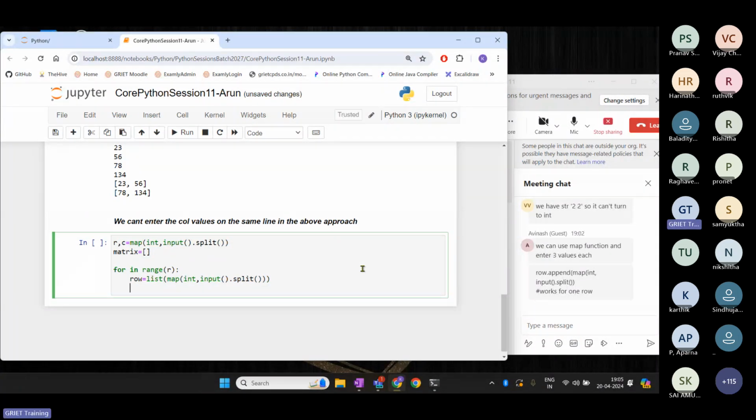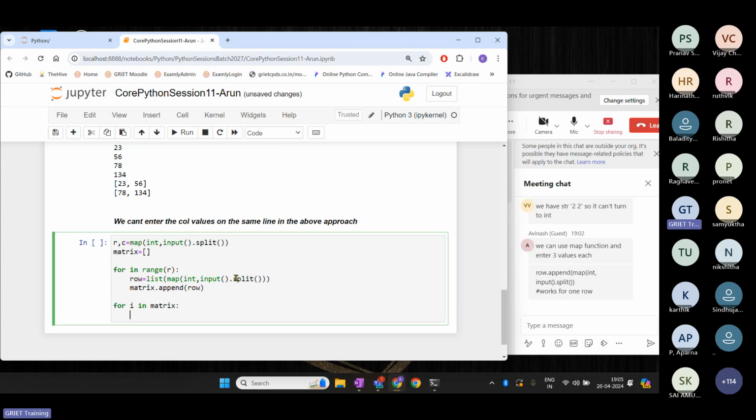Then what is the next line? Directly you can add matrix dot append row. So we have totally avoided using the second for loop with this method, correct? So I just need to know the number of rows, then enter all the row values on the same line, then matrix dot append of row, right? So let us see whether it works or not. Then how will you print the matrix? For i in matrix, tell me, print of i, correct?